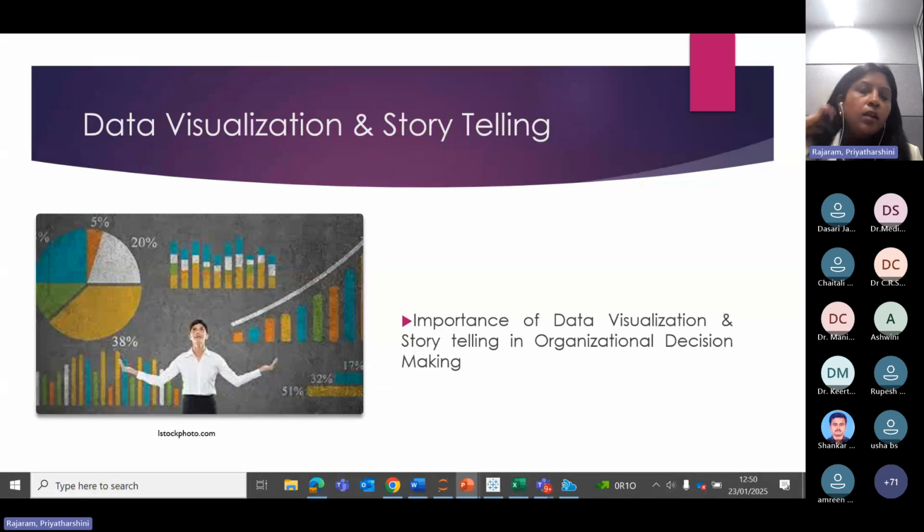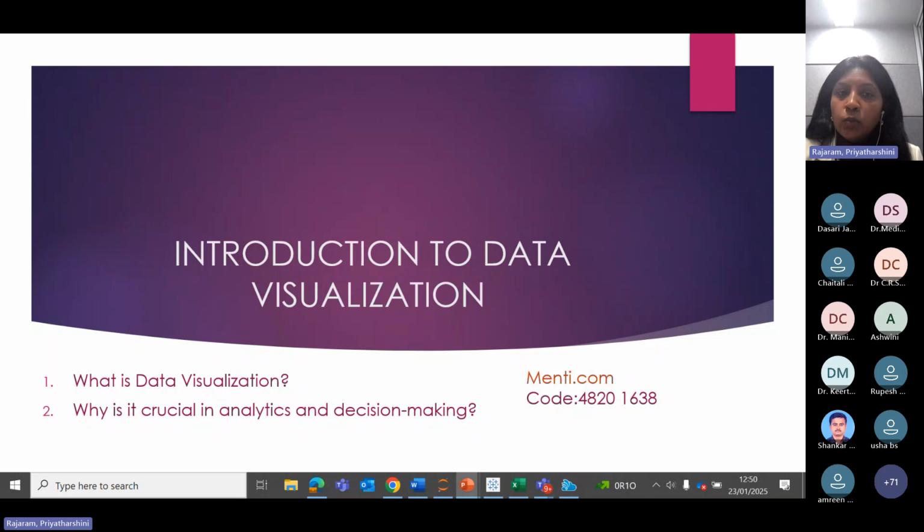And okay, now I'll take you towards data visualization. That's how the scope of the session has been planned. So I would like to start with gathering some of your perspectives around data visualization. I would like to start with two questions. The first one is, I would like to hear from you: if I ask you to define what is data visualization, how will you define that?